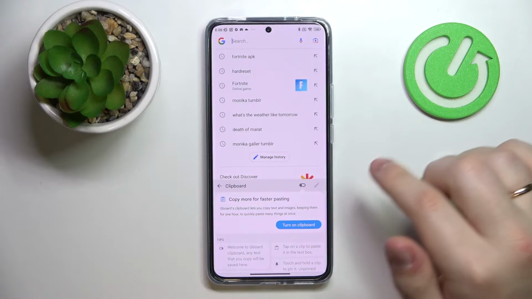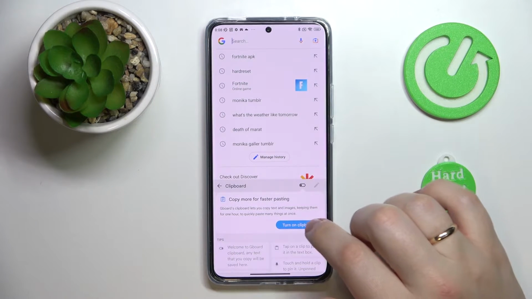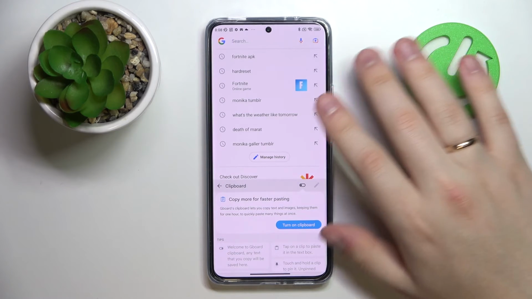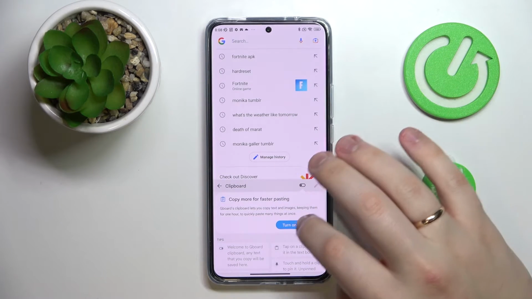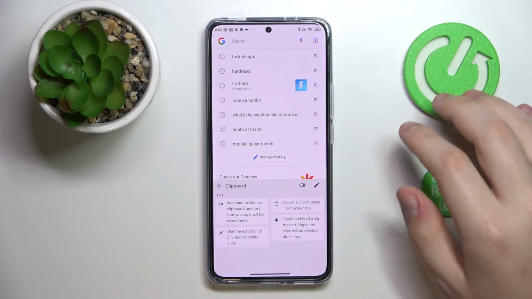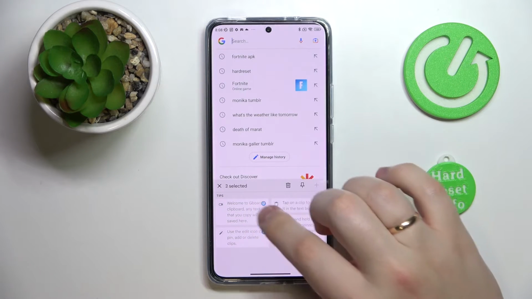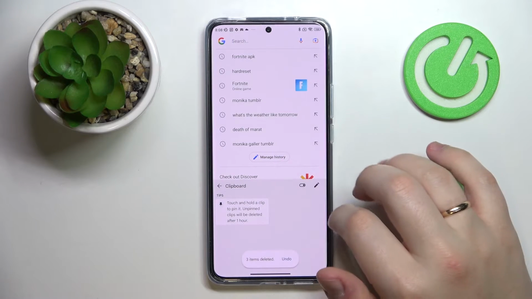In order to activate the clipboard, you can either switch this toggle on or tap on the turn on the clipboard button. They pretty much do the same function, so whatever, I guess. Then if you would like to remove any of the clipboard elements you have, click on a pencil, select what particular elements you would like to erase, and then tap on a trash bin.